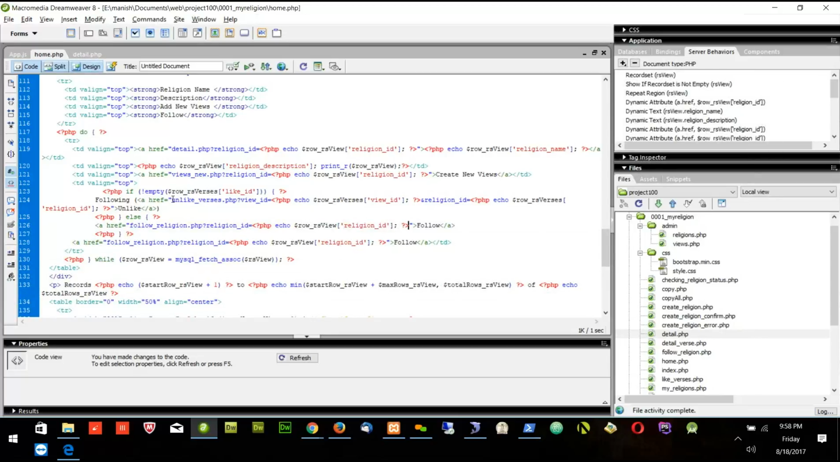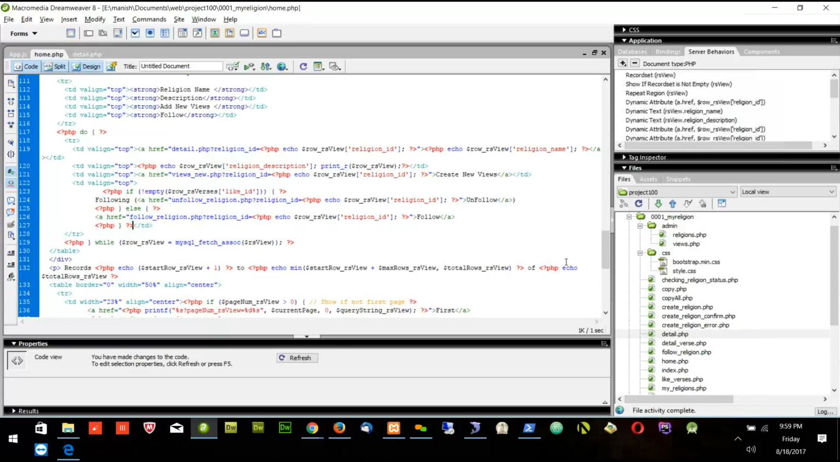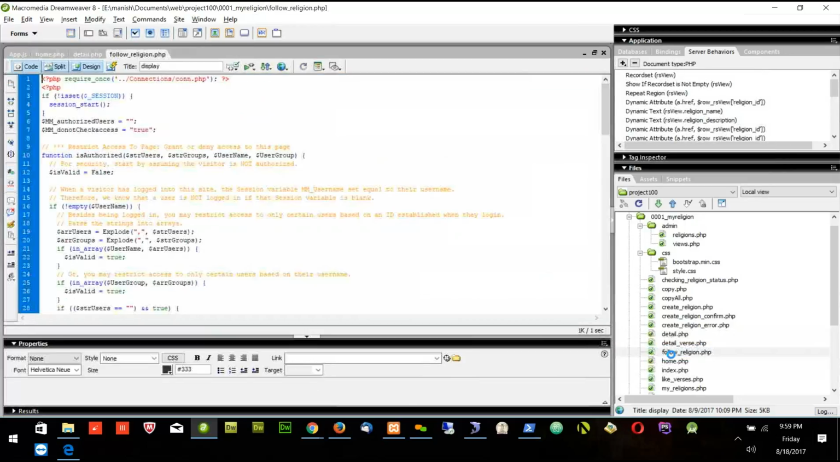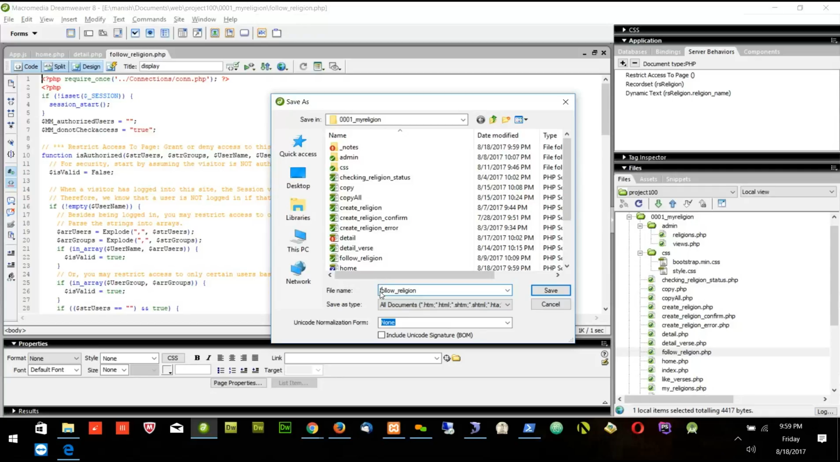And here I want to create another page that will be the unfollow. And here I will say unfollow. Like we have created a follow religion, I will create another page for unfollow religion. Let's delete this last part because we don't need it. We have put everything in the if condition. And in the follow religion, I will rename it to unfollow religion. I will save it.